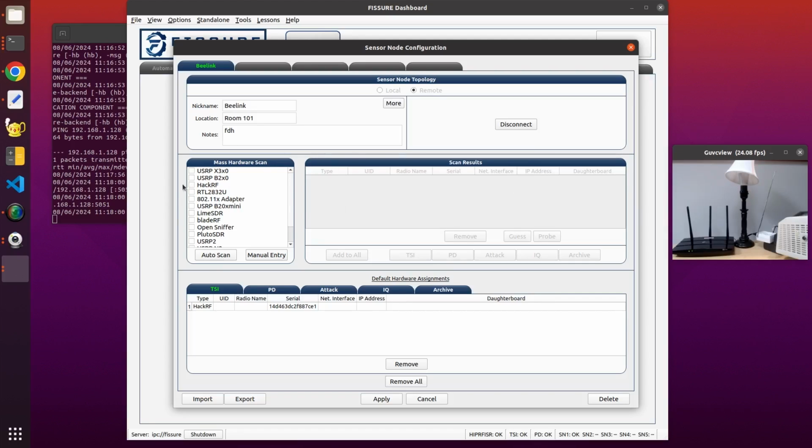This middle section here is used to scan whatever is connected to the sensor node. So you check whatever you think's there, and you click auto scan, and it will find the serial. It's trying to find unique identifiers that I can use throughout the tabs. So if I start a flow graph and I have 2 HackRFs, it's important to get the serial for each of them so I know which one to target when I run something.